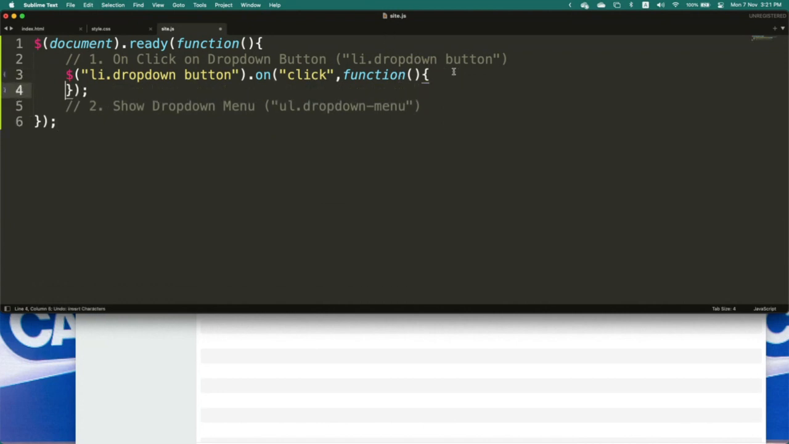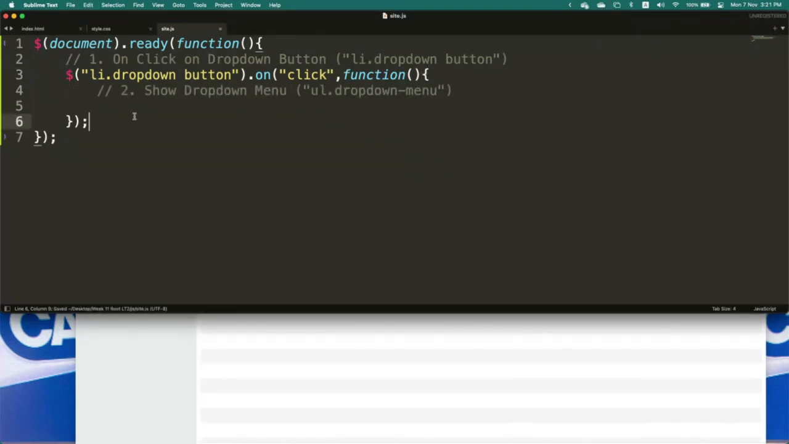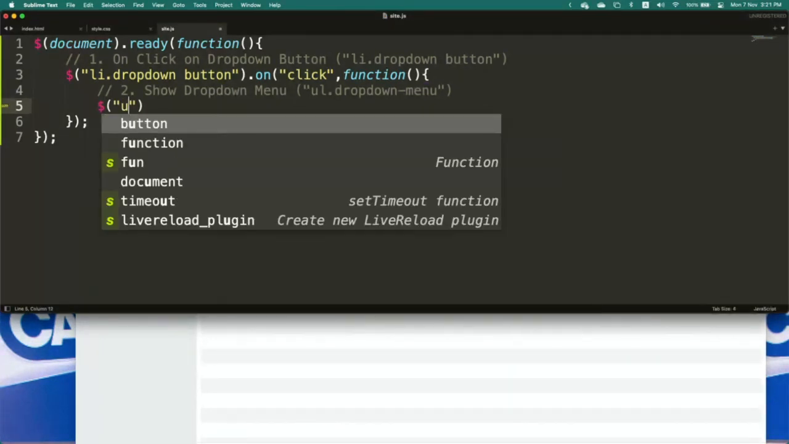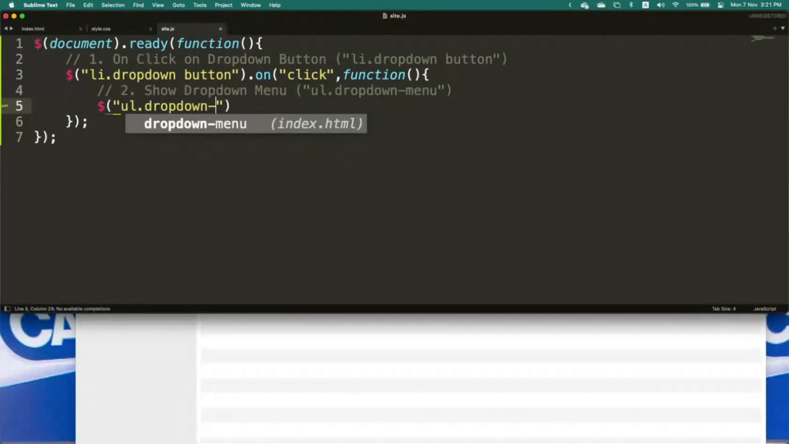So go inside here again. Step 2 is inside. Step 2 is a function you want to do. So step 2, get now the drop down menu. Really easy one. Then show. It's like English. Just tell it to show.